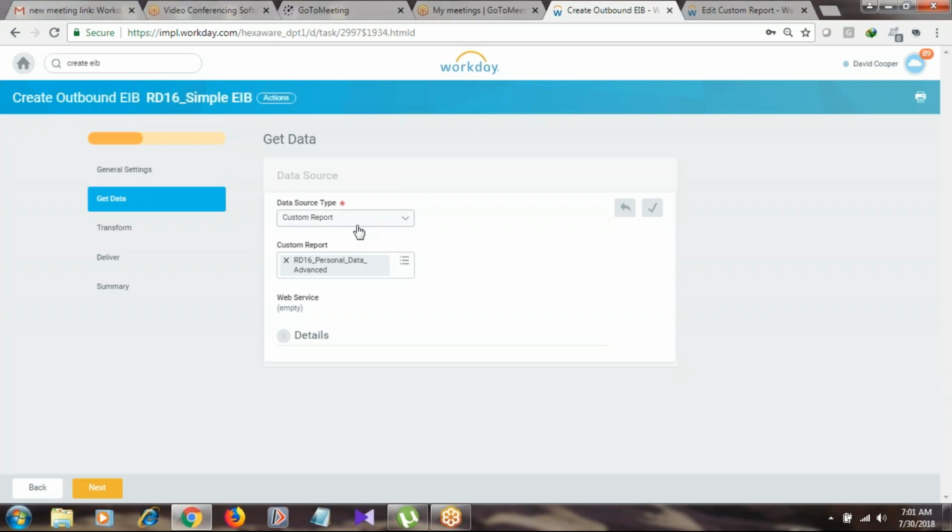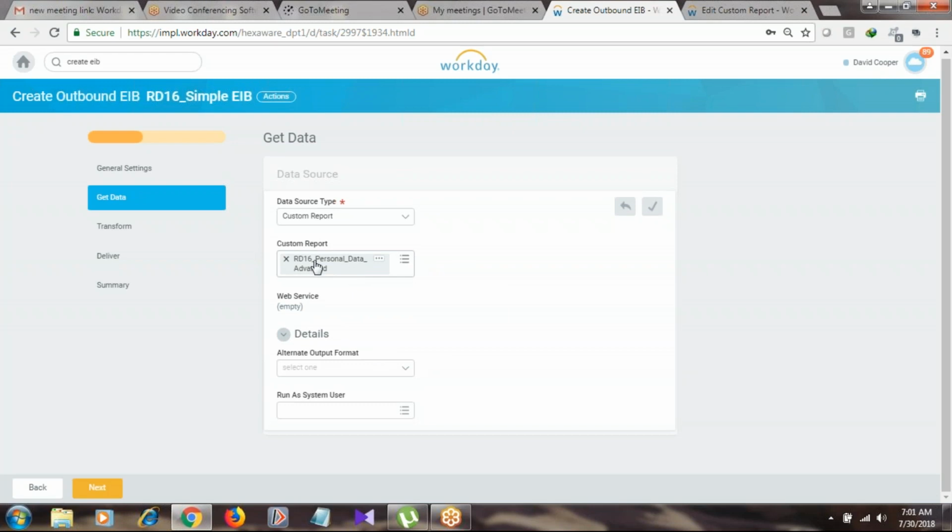So this is a custom report. Data source as a custom report. Custom report name we have to provide here. Okay. And the detail section, let's see what is there. Usually it will generate an output in XML format.